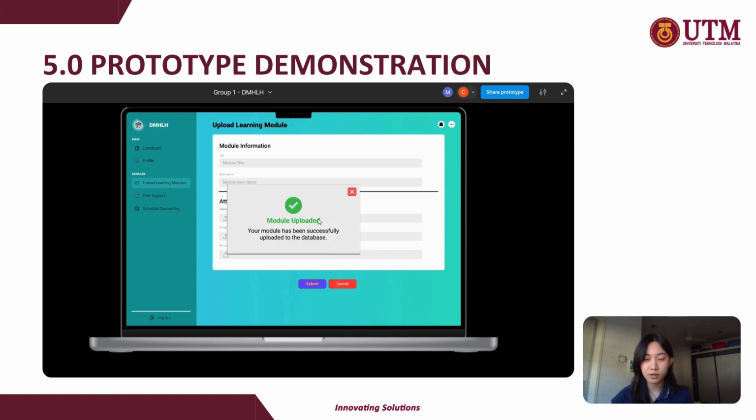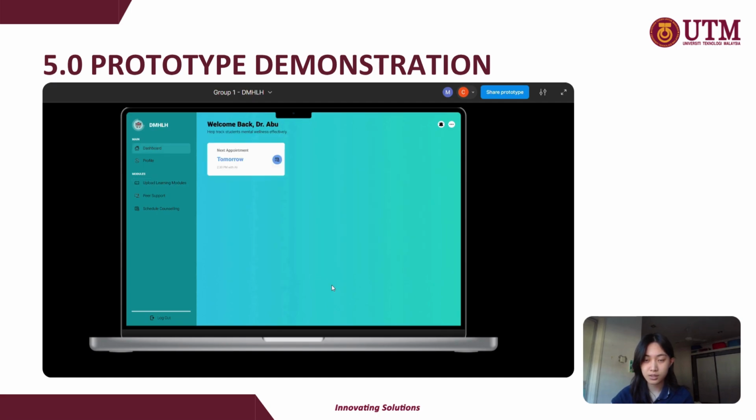And finally, if all file formats and sizes are correct and the content has been successfully uploaded to the database, there'll be a confirmation message and the use case will end.